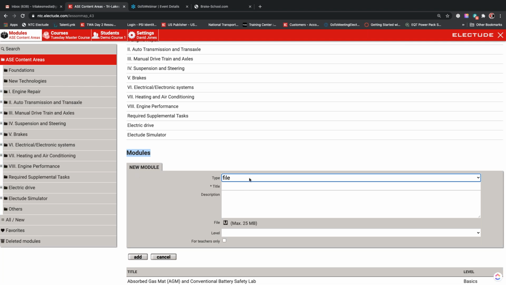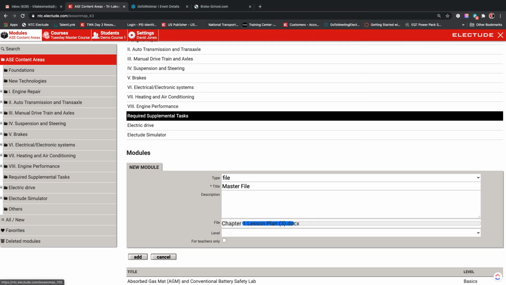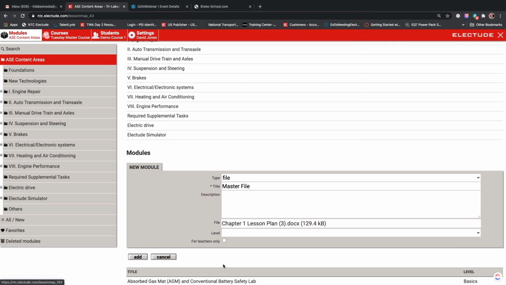So we've selected new module and file. We're just going to put master file here. We do not need to put in a description if we don't want, but we will select the upload file button here. I'm just going to pull a lesson plan that I have been working on. So we'll pull this in, it's a Word document.